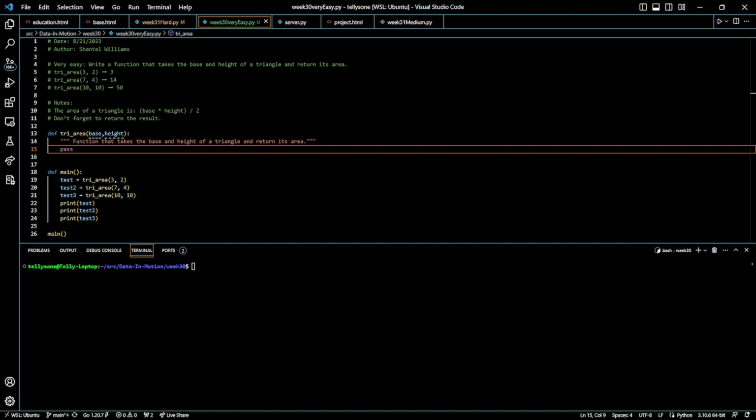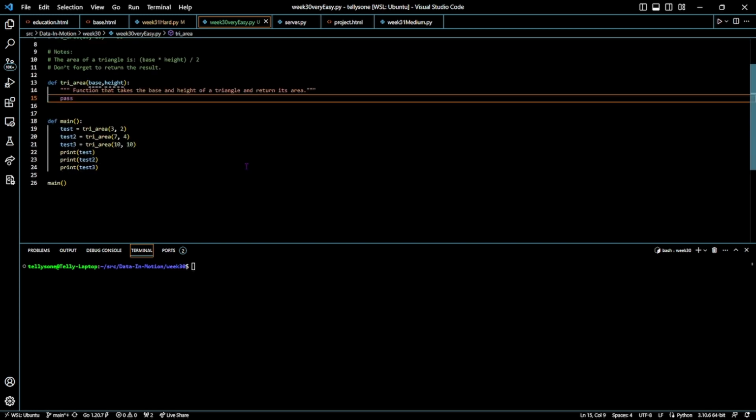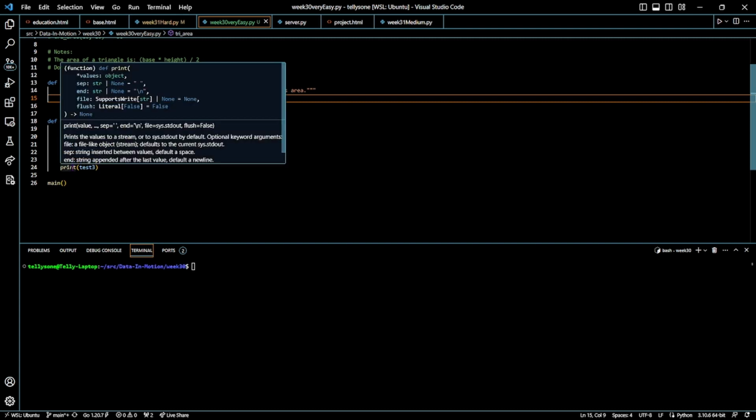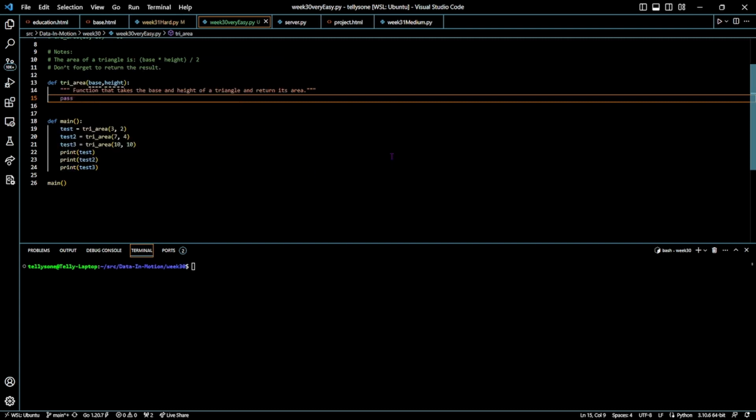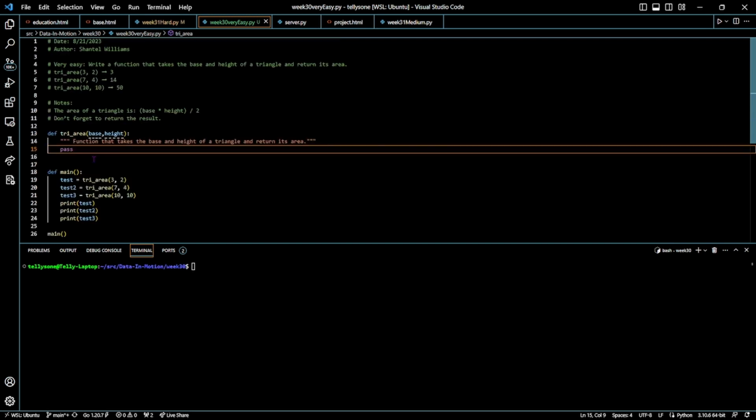So the first thing I like to do is create a skeleton that will have all the functions needed to complete the solution. So I have my solution function, which is triangle area, and I also have a main where I have already copied and pasted each of the test cases to test our solution in the end. So let's get started on our function, which takes the base and height as parameters. As the instructions state, don't forget to return the result.